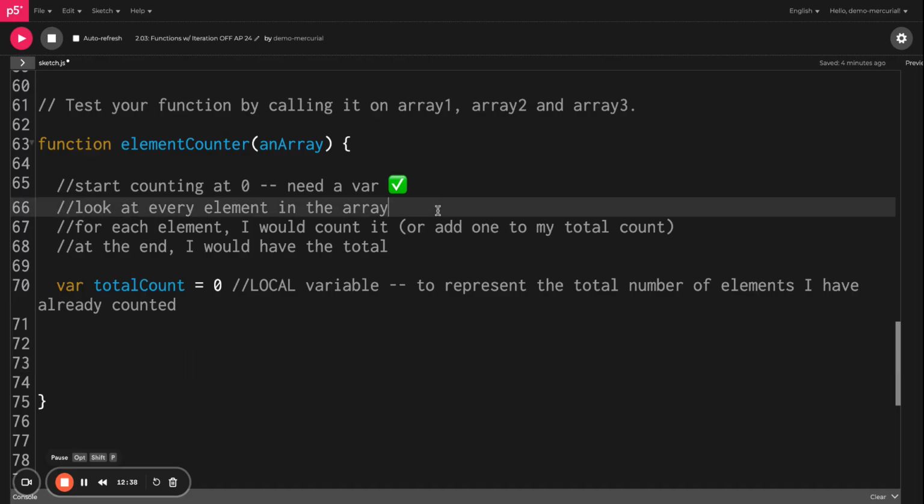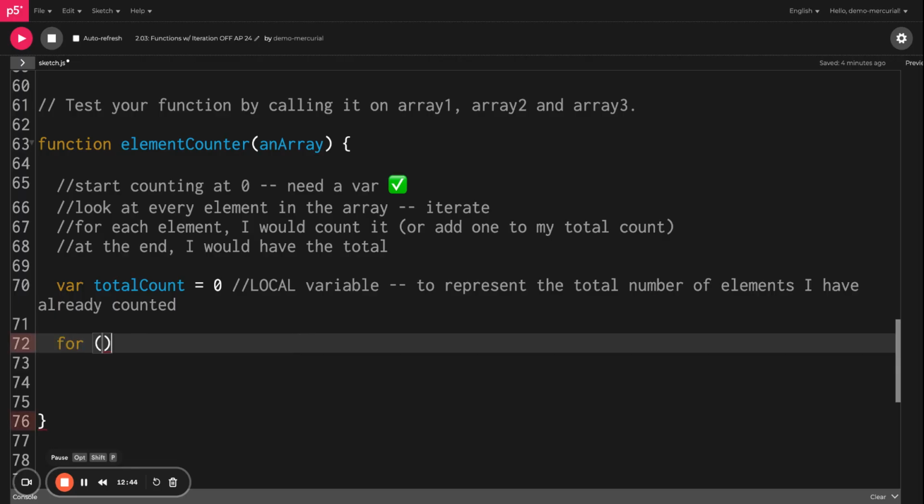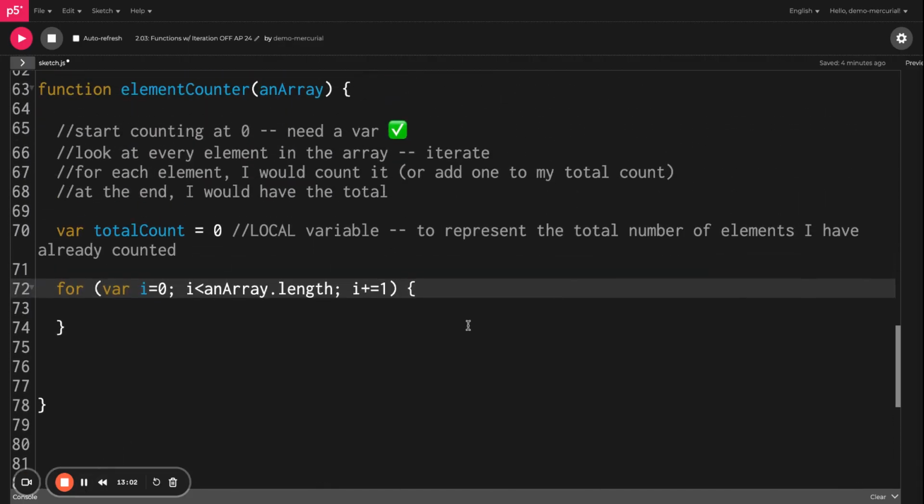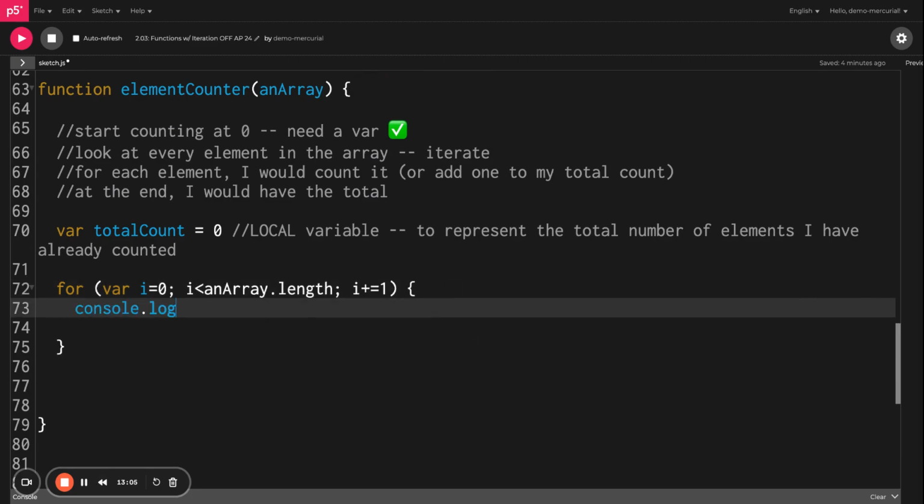Then I'm going to look at every element, which means we need to iterate over the array. For var, I'm going to do i equals 0. i is less than array.length. i plus equals 1. Now, if you want, you can also always console.log an array bracket. You could print it out. You could print out the current element of the array if you wanted to see it.